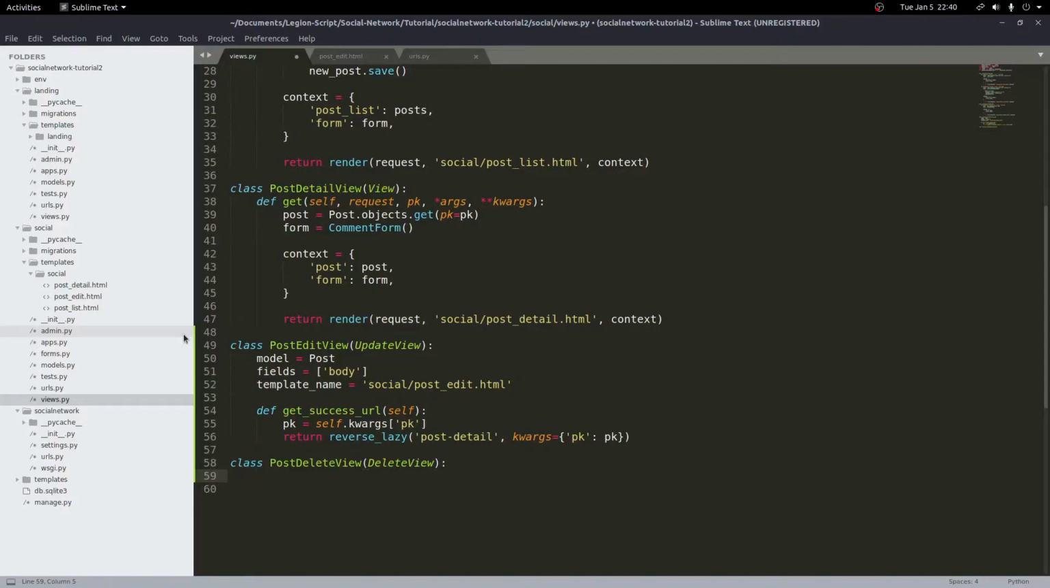And then down here, this is going to look pretty similar. We need to give it a model, a template name, and a success URL. And our success URL will be a little different. But first, let's put our model and our template name in. So we'll do model equals post. And we need to put our template name, which will equal social/post_delete.html. And we don't need any fields attributes here. We don't need a fields variable here because we don't have a form anywhere on this view.